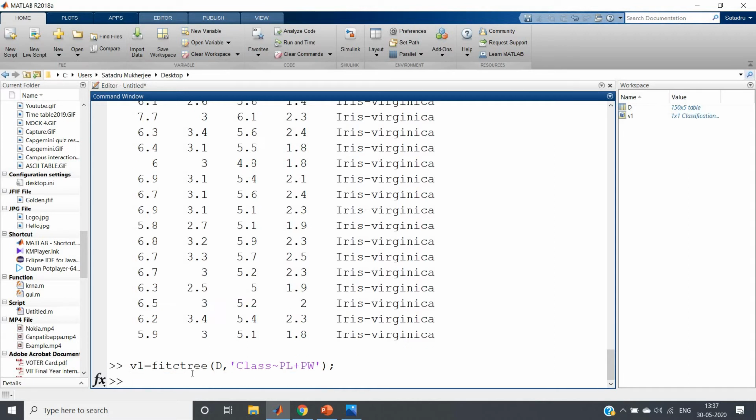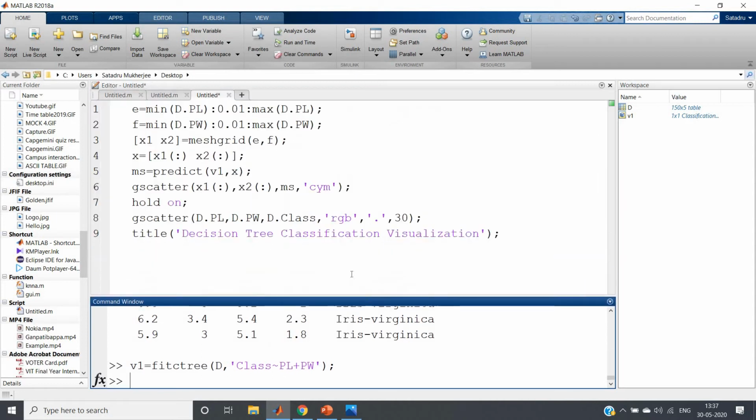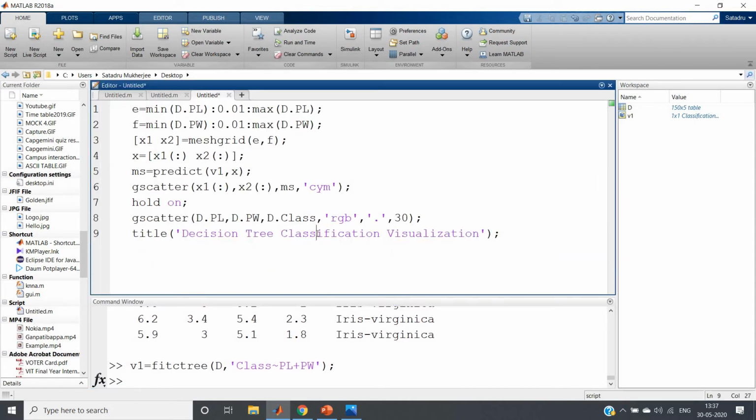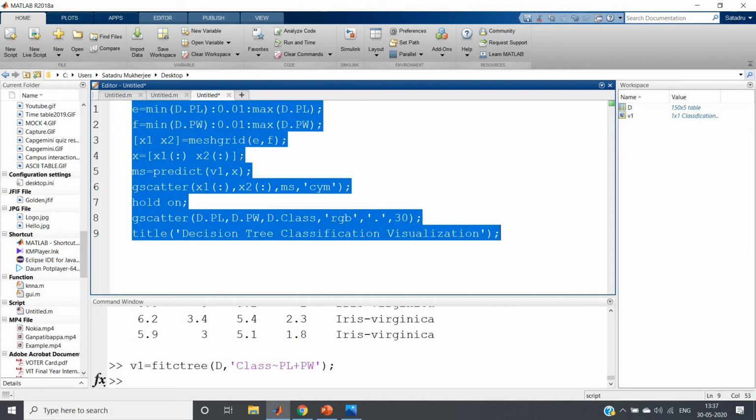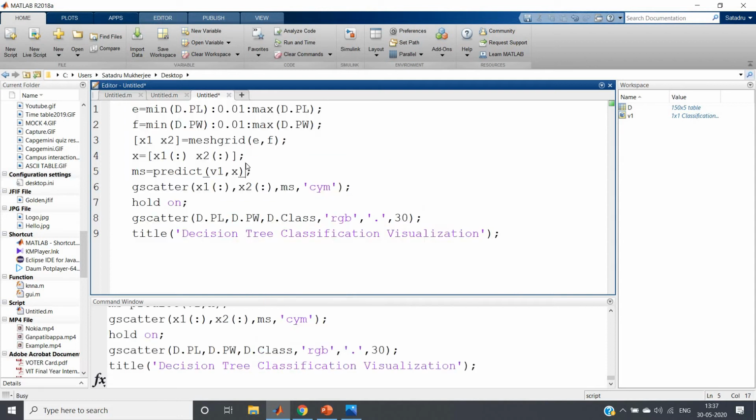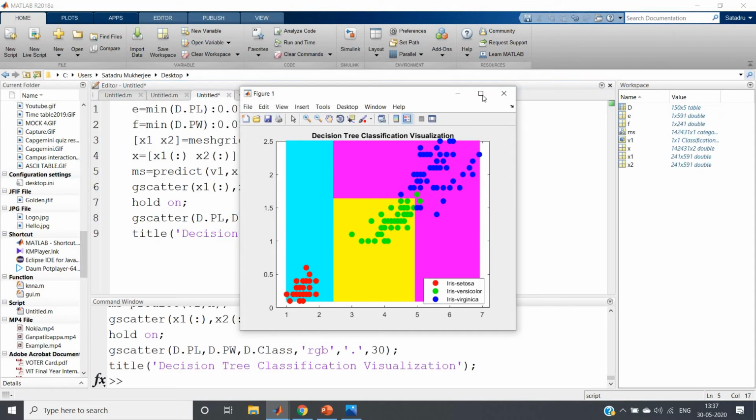Now what we can do? We can do the visualization of the decision tree. For that, the same kind of code which I have shown you for visualizing the k nearest neighbor classification, the same one we are taking. Same code, no need to explain further. You can check my previous k nearest neighbor classification visualization video. That link I'll be posting in the description box. If I just select Ctrl A and perform evaluate selection, I'll have my decision tree.